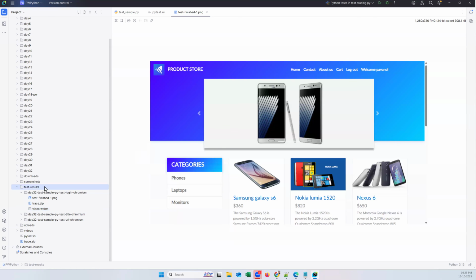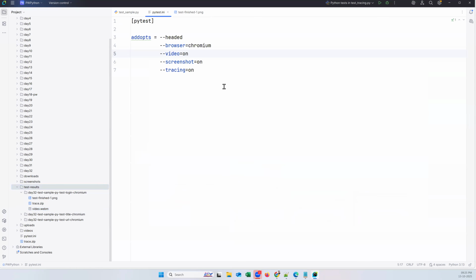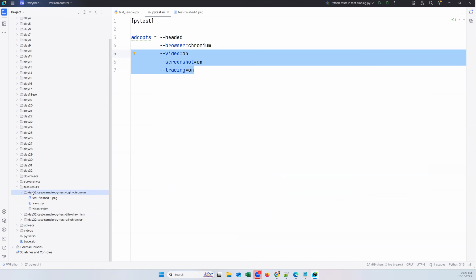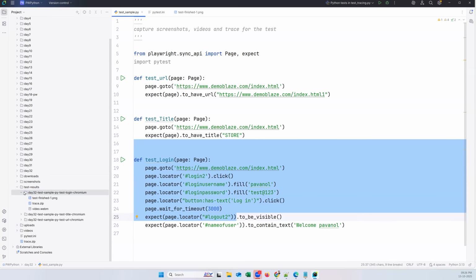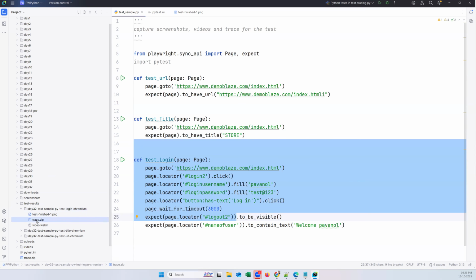Done. So the test result folder will be created, and all these things, video, screenshot, tracing, everything will be part of the particular folder. And these things will be created test case wise, or test functions or test methods wise. Even though we run a single file, because we have multiple test functions or test methods, for every test method a separate folder gets created, and the corresponding screenshots, trace file, and video will be attached here.